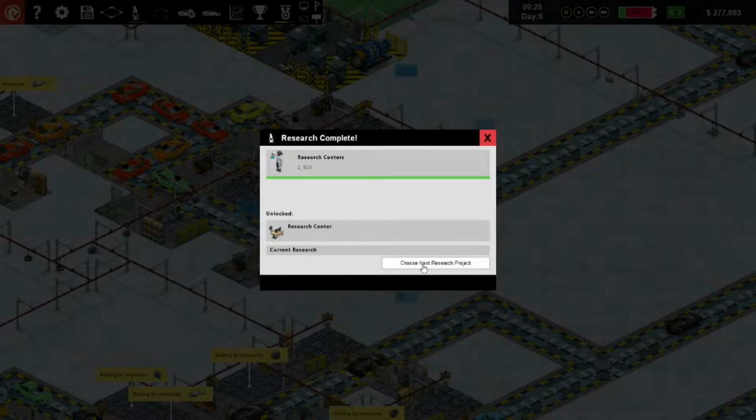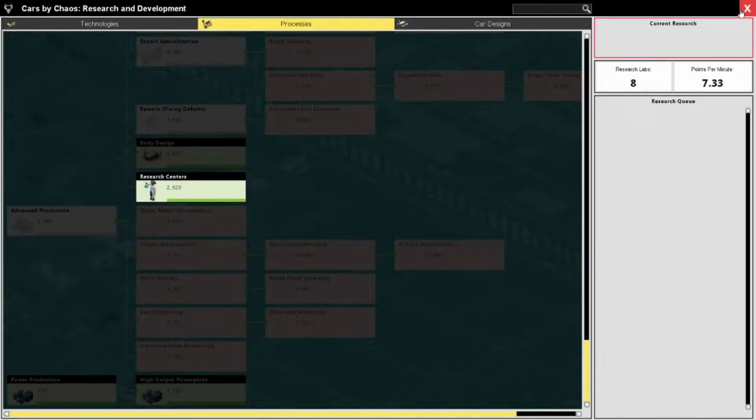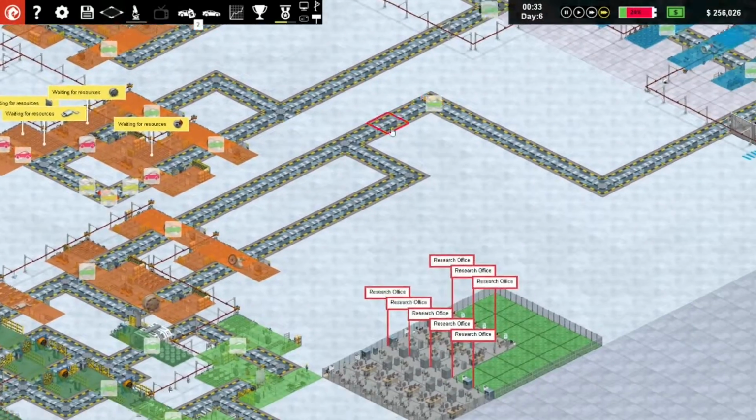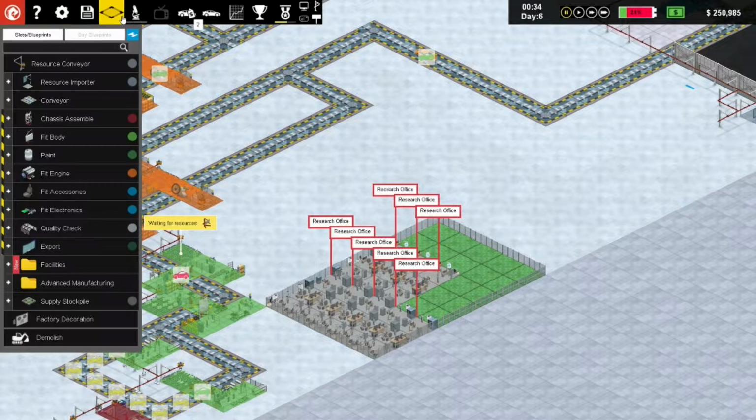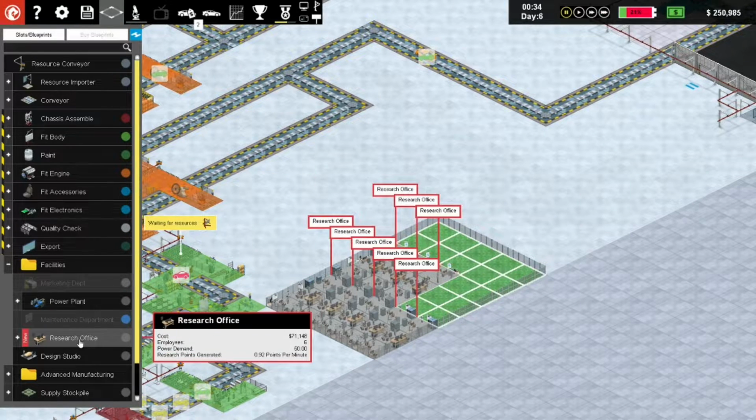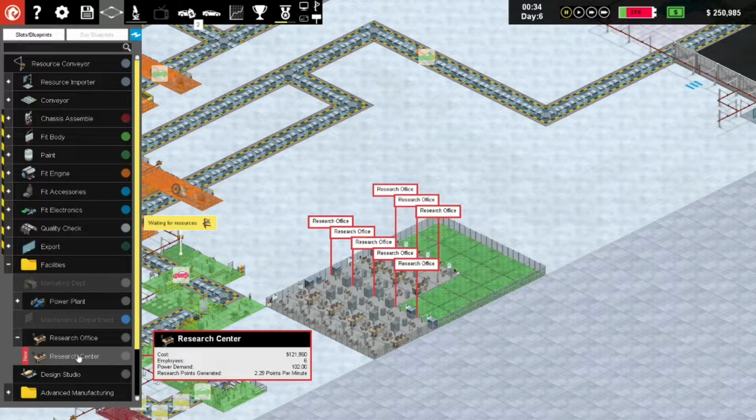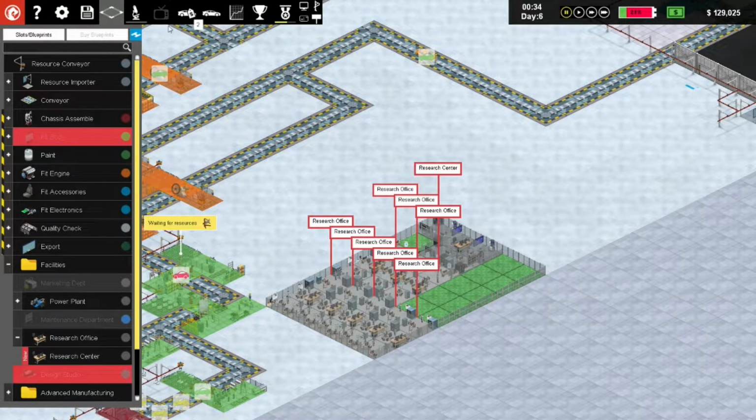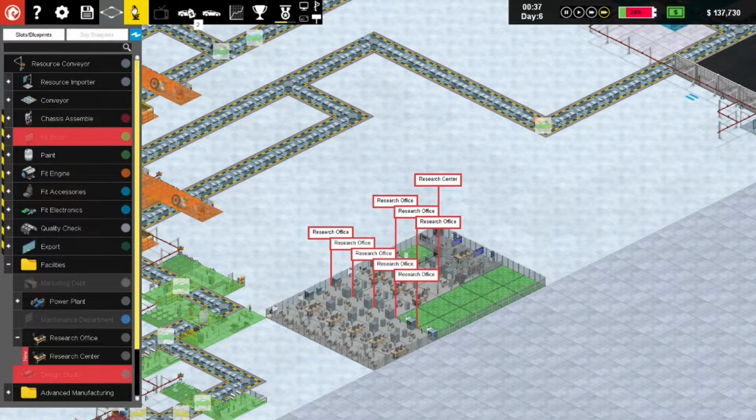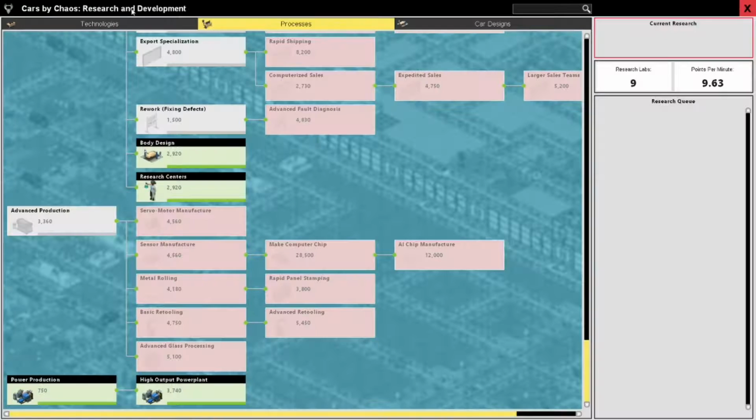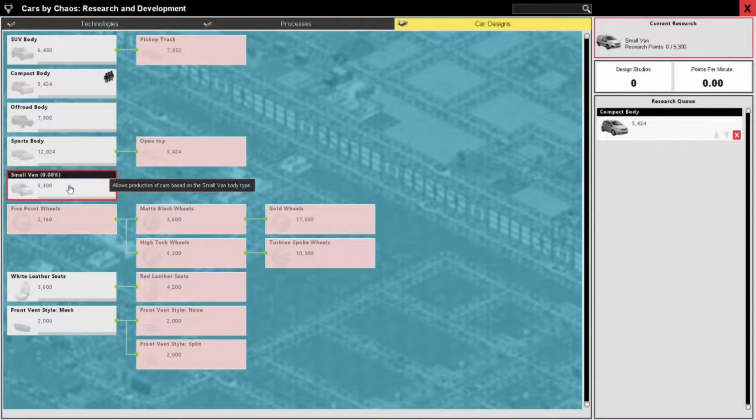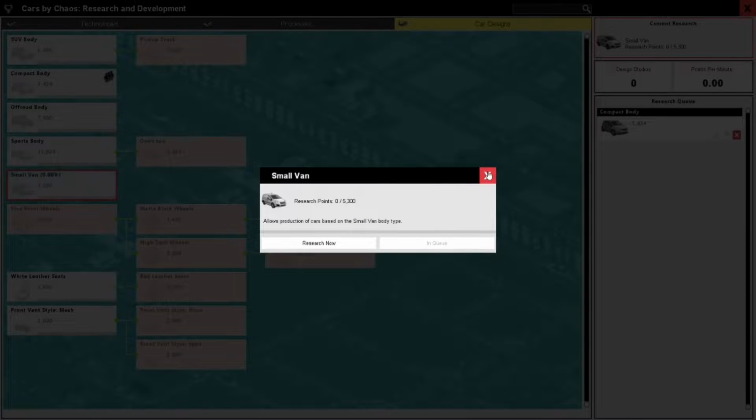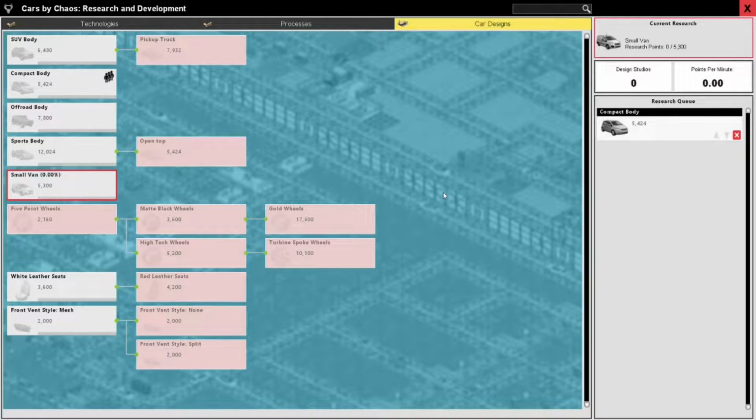Okay, now research centers have been done. Let's quickly build a research center if we can afford it. They are pretty pricey, but I'm happy to build one. Let's build one of them and see if that makes any kind of difference. Still not allowing us to do the van. So let's just cancel. Can we cancel it at all? Not working for us, is it?